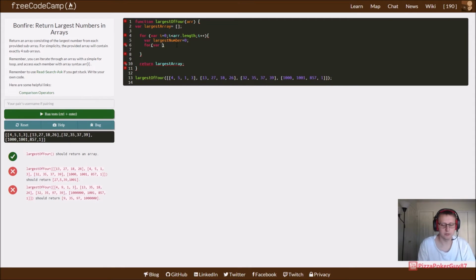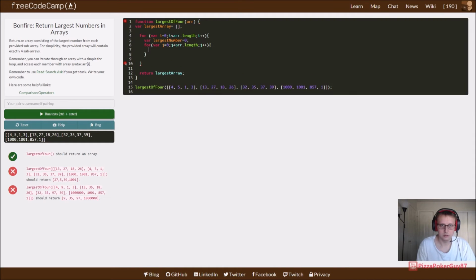So here we're going to say for var j, and we'll set that equal to 0, while j is less than r.length. And then we will do j++. Cool.